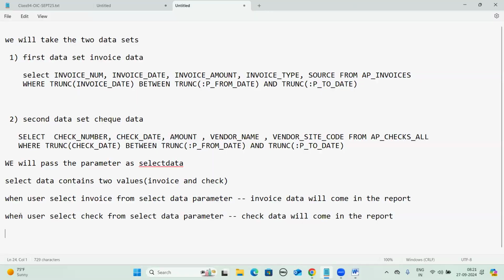So Vamshi, there will be three parameters in this case: select data parameter, from date and to date. This will not be part of the query. While running the report, we will select that as the parameter. This is at the report level. Based on this select data, it will pick that particular query.